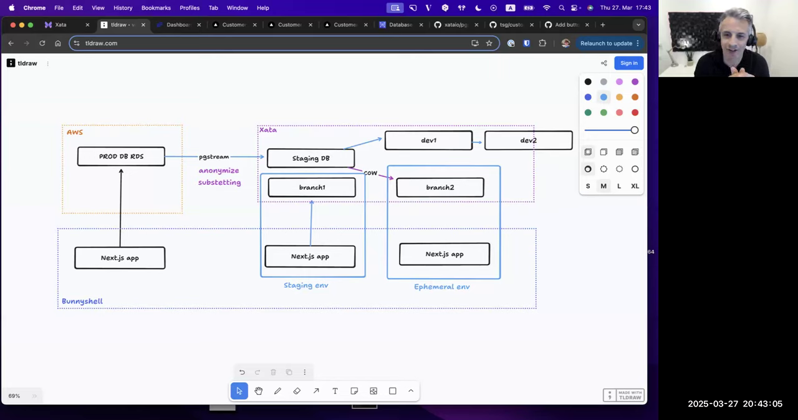So this is similar to how Bunnyshell handles infrastructure. So customers of Bunnyshell bring their own cloud. There's also the option to use Bunnyshell provisioned infrastructure, but generally people want to bring their own cloud, connect their own Kubernetes clusters, and Bunnyshell makes use of that, and some control plane runs within Bunnyshell.